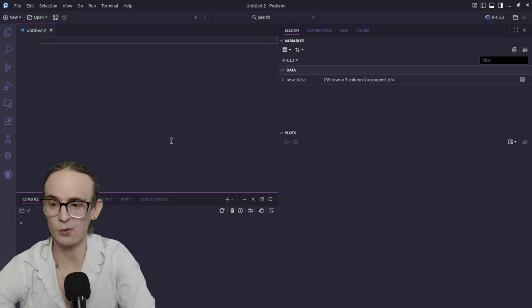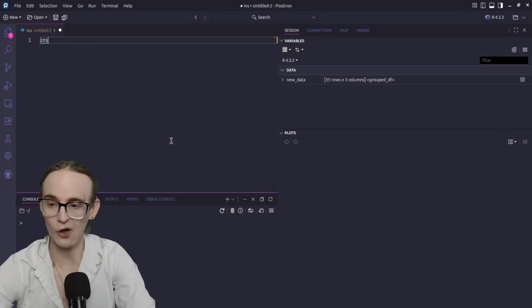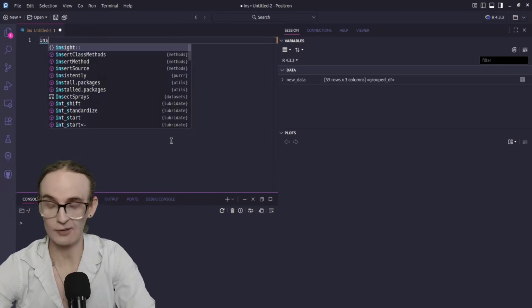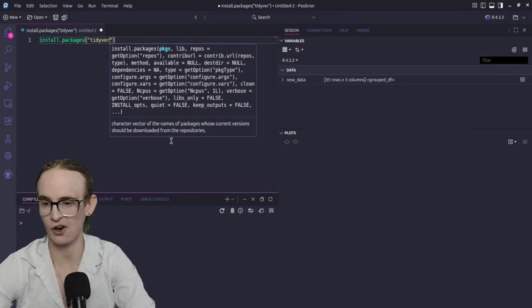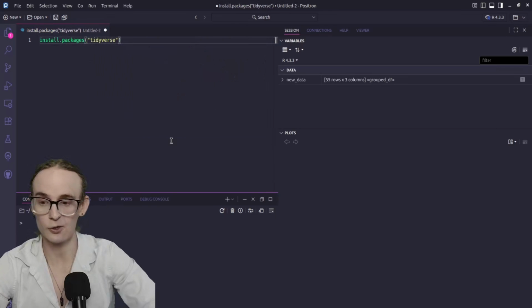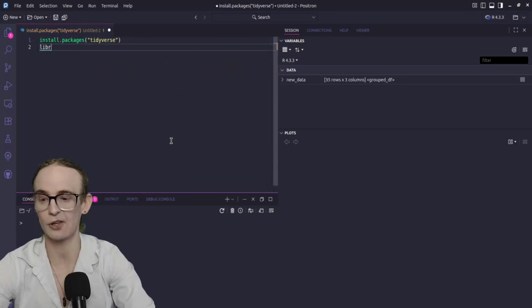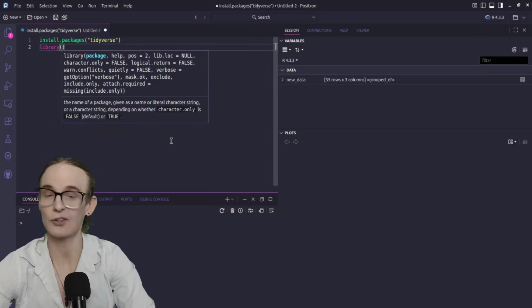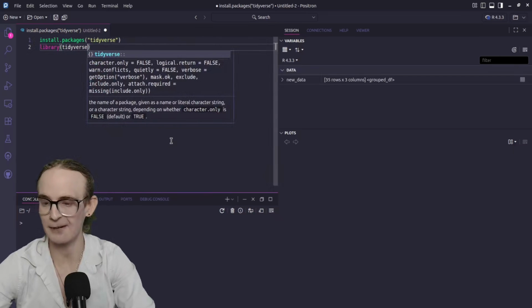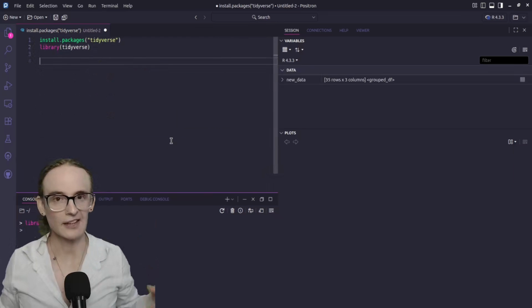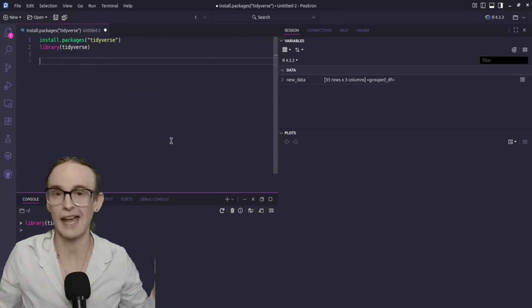Now, we're going to be working with the tidyverse, so if you don't have it on your system, you're going to want to install the tidyverse using install.packages, tidyverse. If you already do have it installed, all you need to do is pull it into your workspace using the library command, so library tidyverse. Okay, perfect. So that's essentially all the packages that we're going to need.